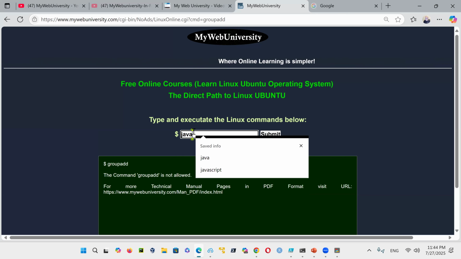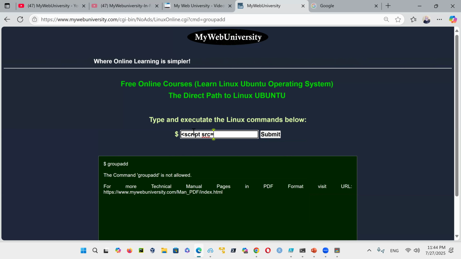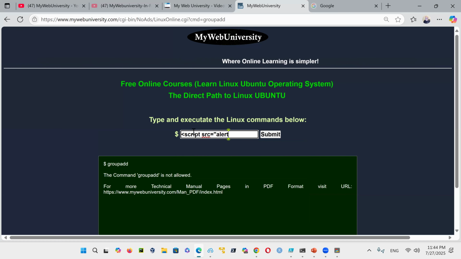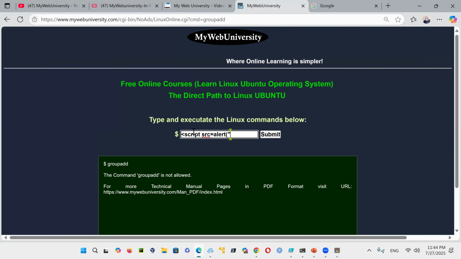JavaScript. So, for example, you could say a script source is equal, and you could say alert, and then some sort of function call, say, let me just say alert, and then say within this, maybe I could say compromised.